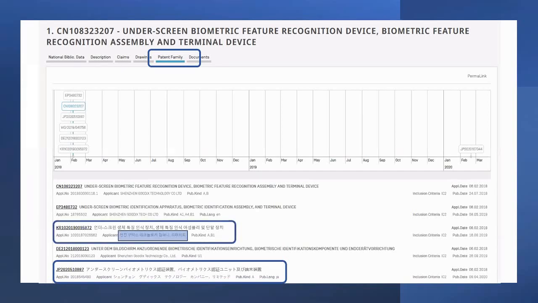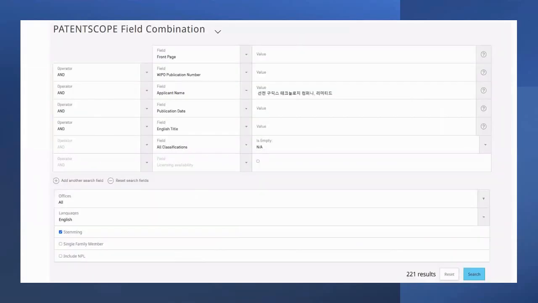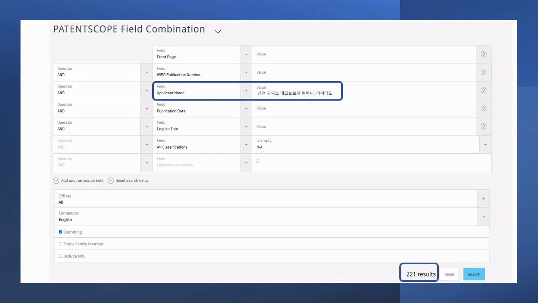You can then copy the name in Korean, you go back to the field combination and you select the applicant name field and you just paste what you copied, and this will return over 200 results, which gives you another result set that could have documents of interest. So those are the options you have to find documents in other languages.